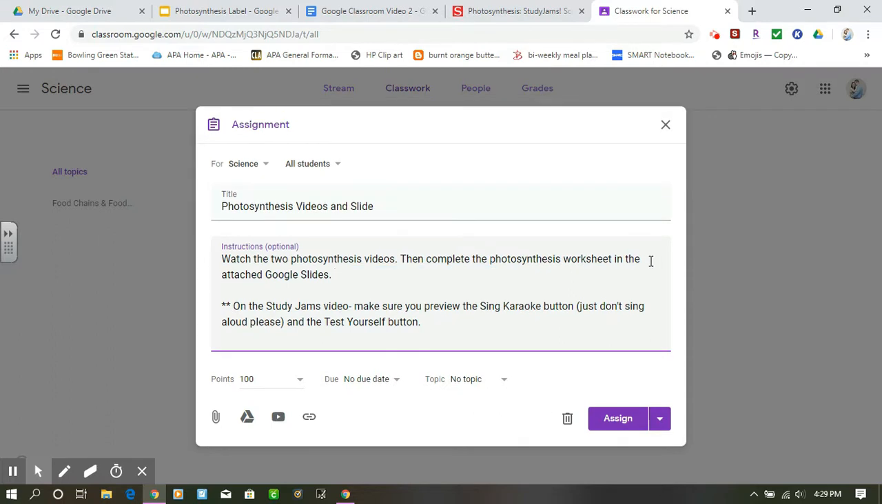Now, what you could do is, originally I had given them a paper worksheet to do. So this is something where I did a digital and a paper thing. They watched 2 videos and then they filled out a worksheet on paper. This one I just want to do with a worksheet that I have in Google Slides. And then there's a special note on the study jams. Originally I could put ungraded because it was just videos, but this time I have a worksheet involved, so I'm going to give it 10 points.